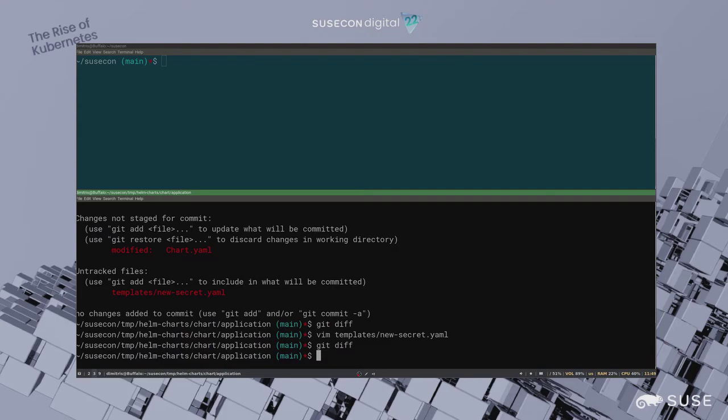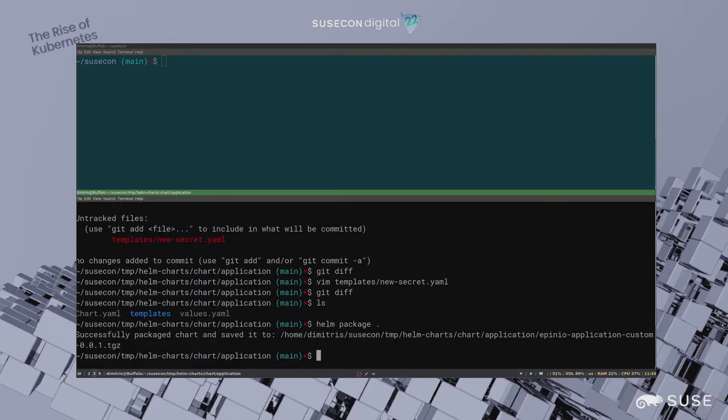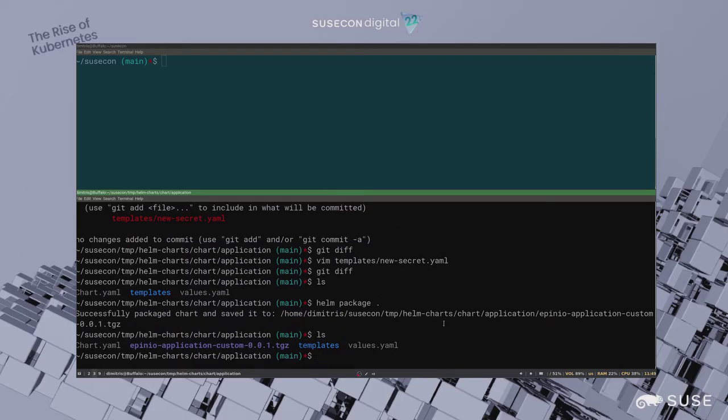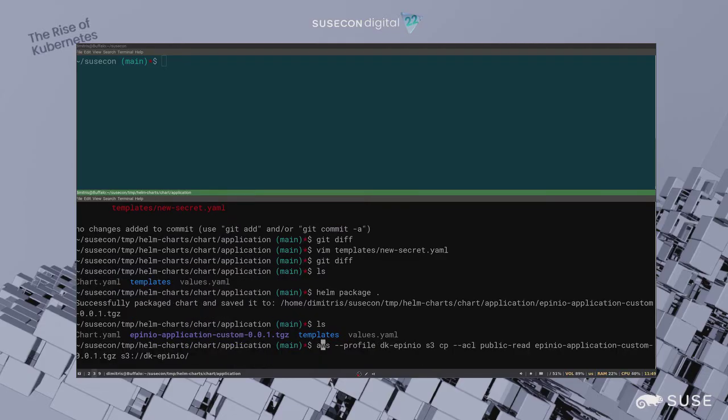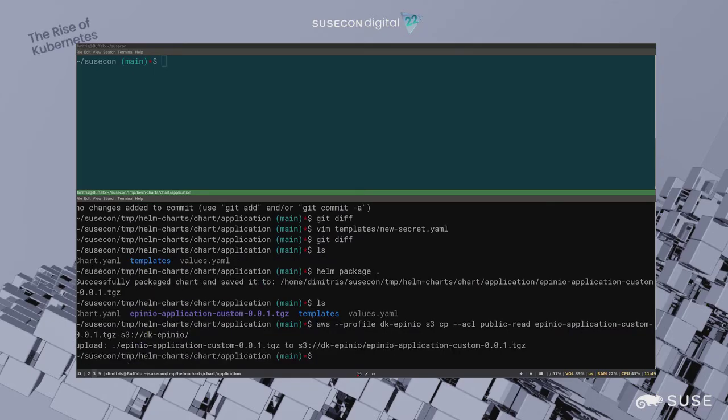So with these two changes, I'm going to package this. I can do helm package, and now I got a tarball. I need to make that accessible somewhere. For this demo, I'm going to copy that to an S3 bucket. I have my command somewhere here. All right. So I'm just copying that, making it public, and copying it to a bucket I own. And that's it.